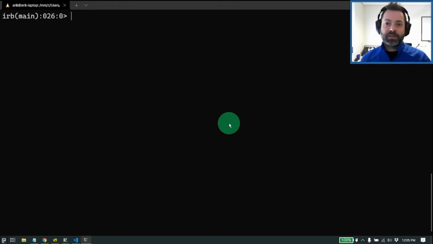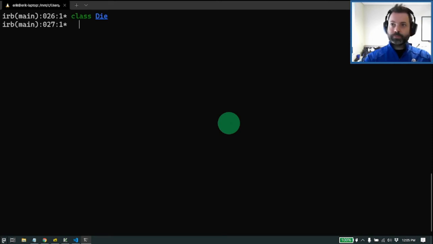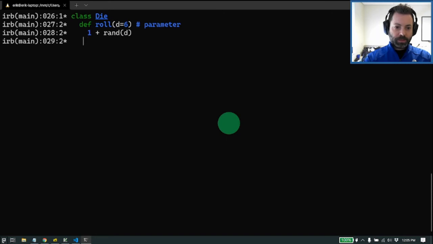Basically, we're making a self-contained object. I've got a nice little dice roller here where I've extended it a touch from the chapter 9 link in the blog that I have linked. So class Die, def roll, and then we're going to change it slightly by adding a parameter. I'm going to talk about this in 1 second here. So rand d, end.